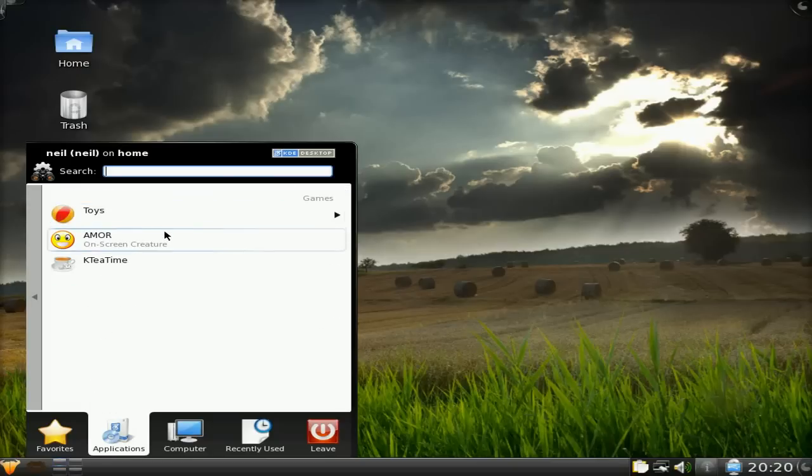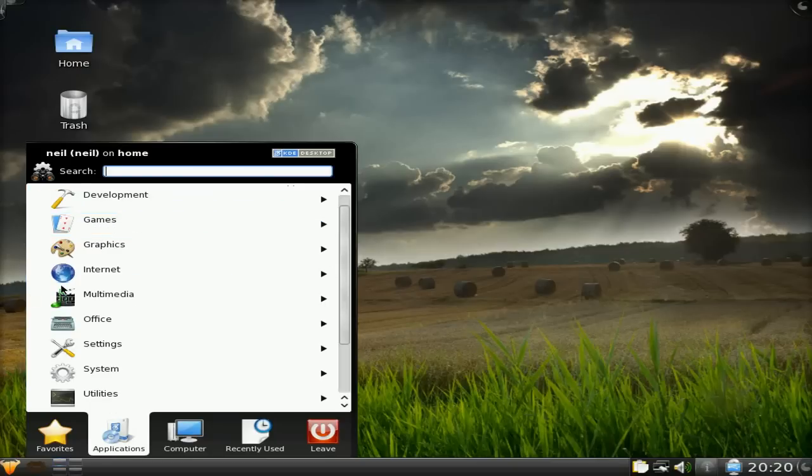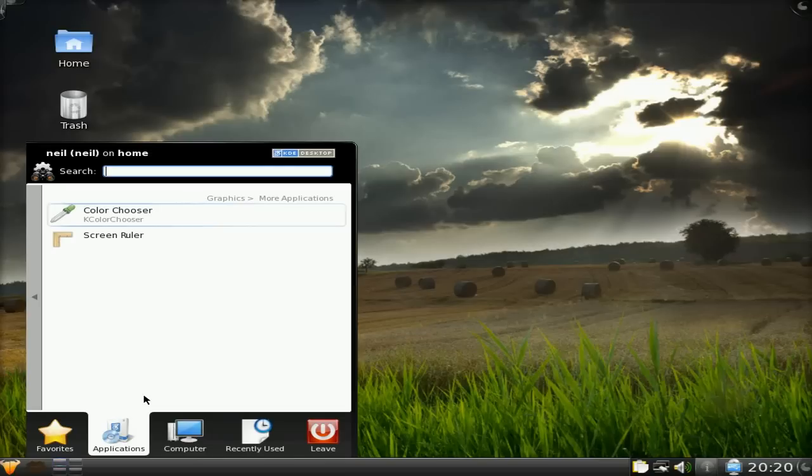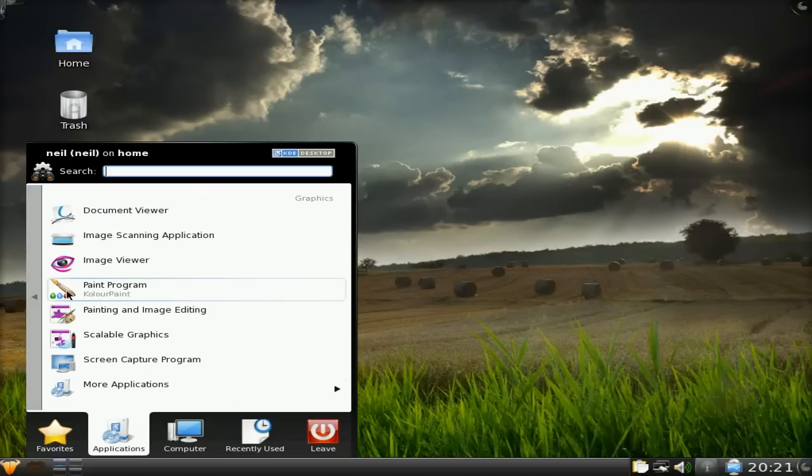Games, your standard games, toys, KT timer. If I could download more, I would do so. I might do one later. Image scan applications, that's cool. New paint programs, as I said before. Coming to the end of the video now, so don't worry about it. Screen capture program. Nice. But that's only for static shots. That's not like a video. And that's around about it.